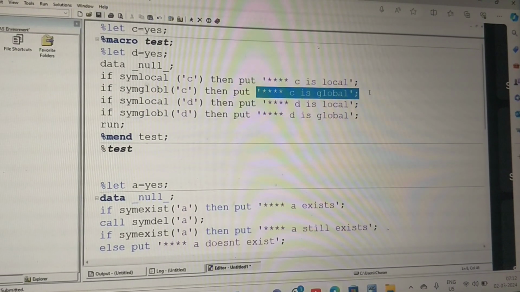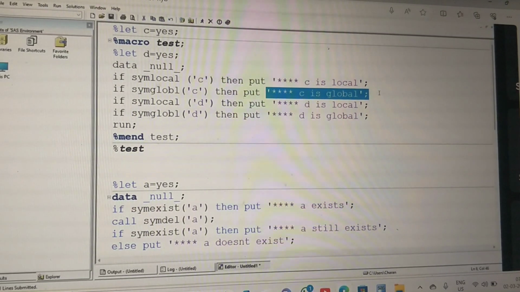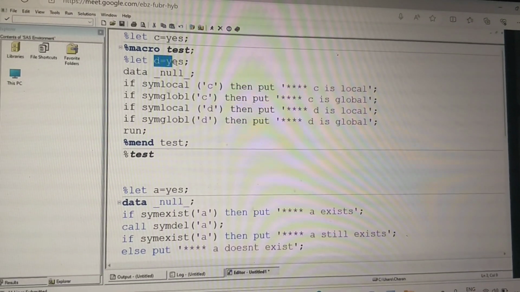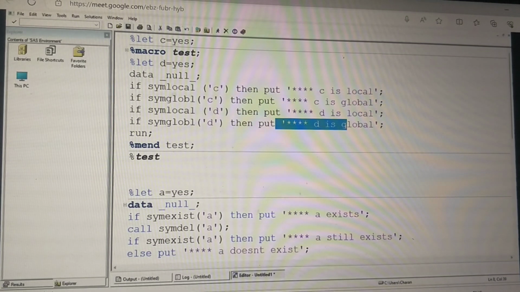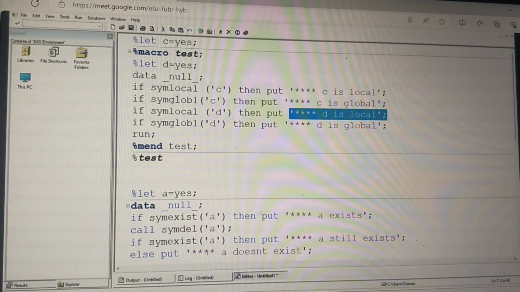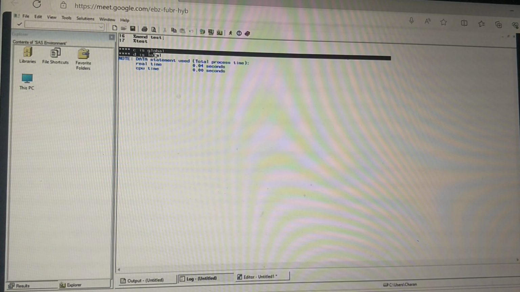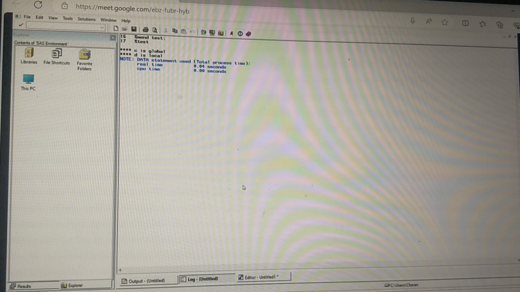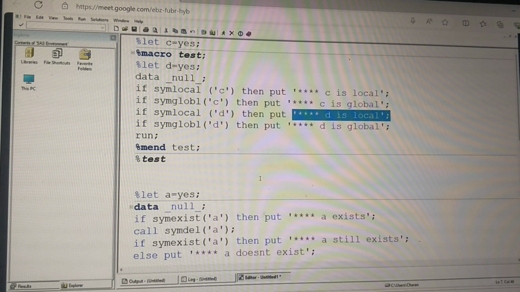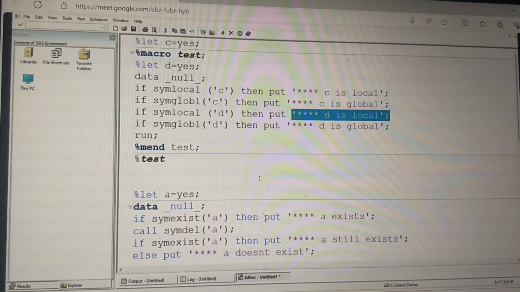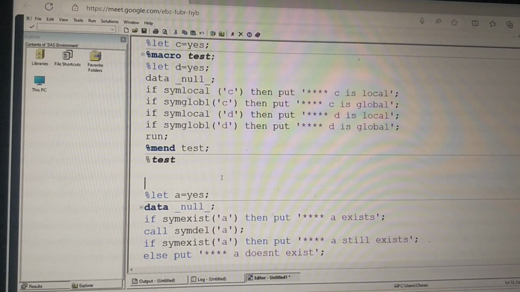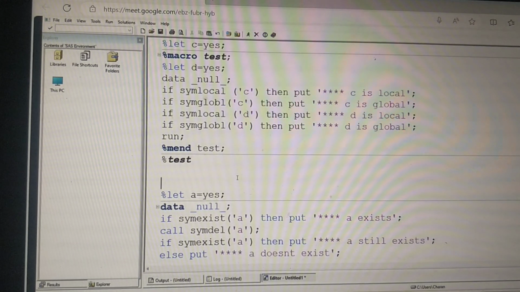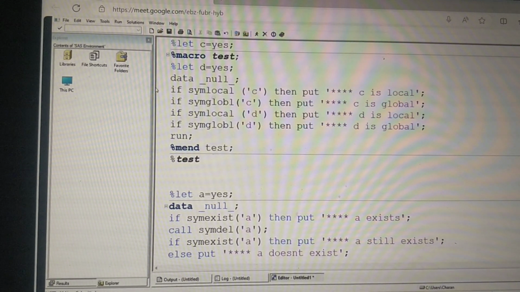C is global because C is not local. Then D is local. So when I open my log window, you can see C is global and D is local. We can display it like this only. For that purpose we use symlocal and symglobal, two more functions. By using these two statements, we can display whether a macro variable is local or global. Here, if anybody has any doubt, just let me know.